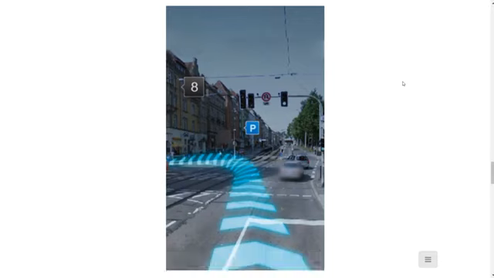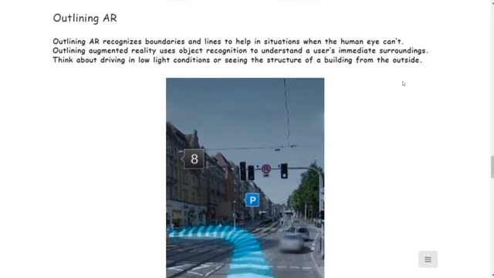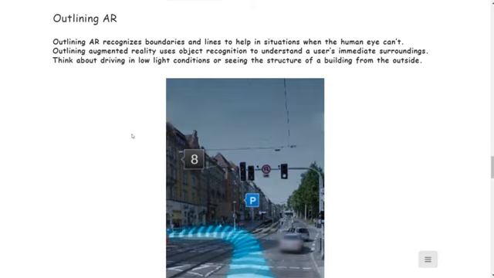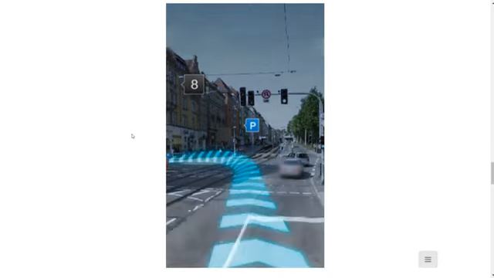Outlining AR is mostly used in cars. You might not be seeing them more often, although I guess even Tesla is working on implementing AR in their cars. Basically, outlining AR will outline the direction. It will map the world and then outline the direction with these trails. Here you can see, they will outline those trails and help you go through all the paths.